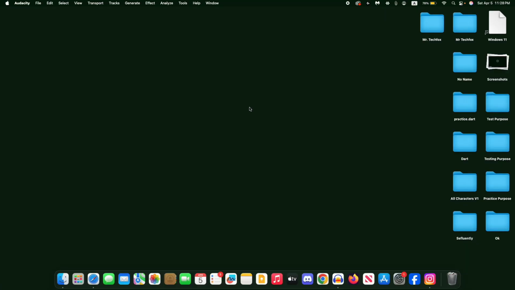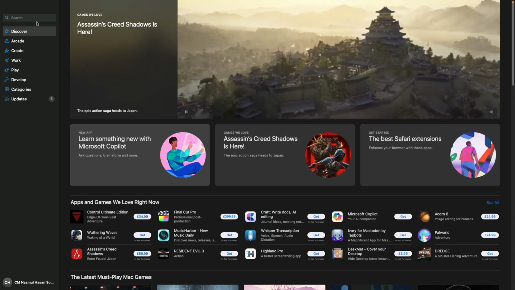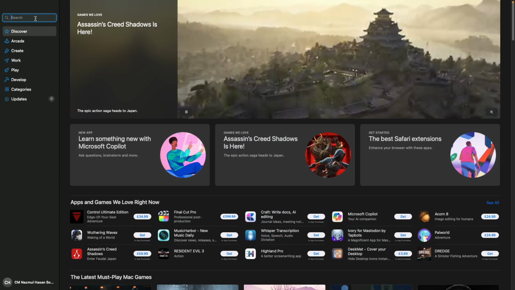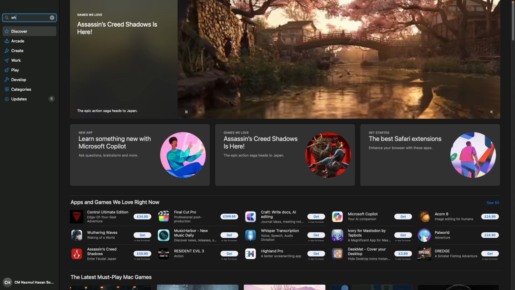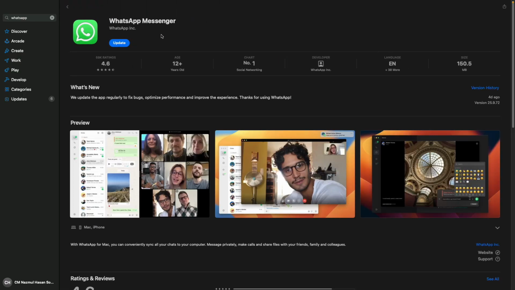So normally you have to open your MacBook's App Store. You can find it on your dock. Open it. And after then, search on the search bar, WhatsApp. And normally open this and click on the get or update button. And then it will start to download.